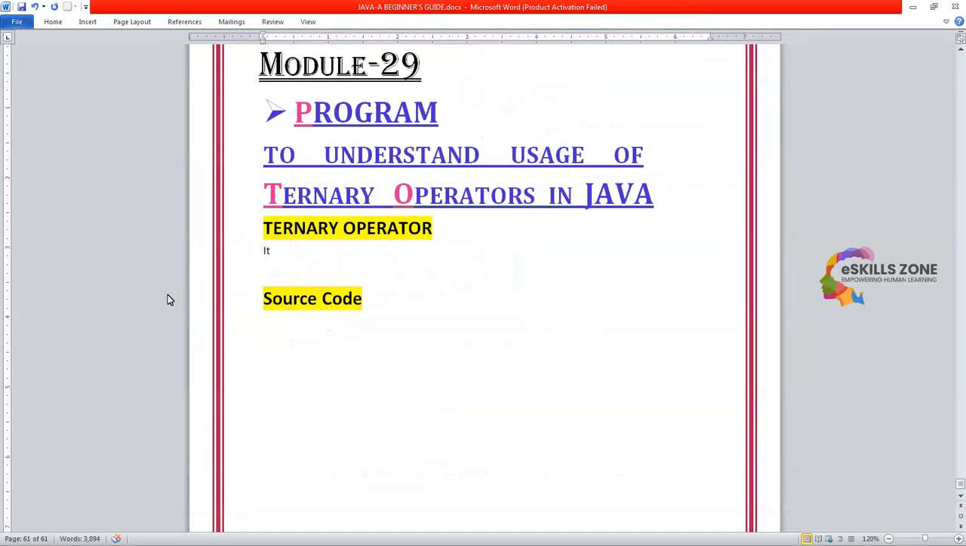Today in this video we will discuss module 29 of the course A Beginner's Guide to Java Programming Language, and today we will understand the ternary operator in Java and we'll execute a program to understand how to use ternary operators in Java. So let's start.